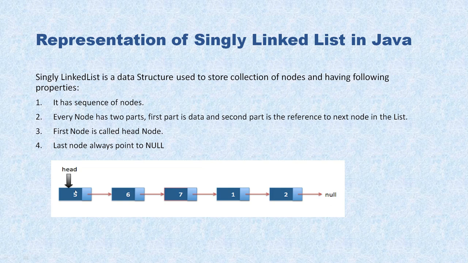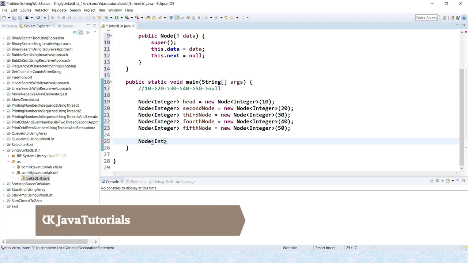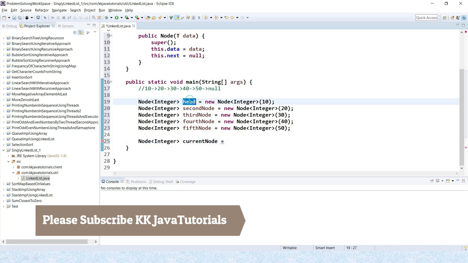So I have to start from the head and traverse till the last node, until I get the null, right? So it's pretty simple. So I would do Node, and let's say this is the current node. Give the name as currentNode, and to currentNode I'm going to assign head, right?